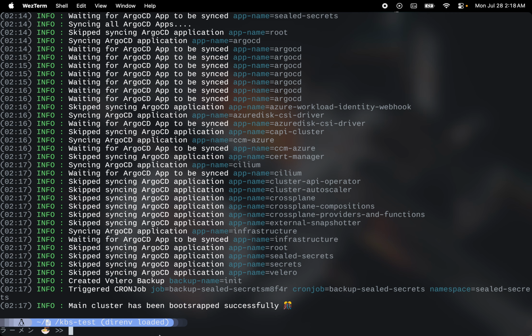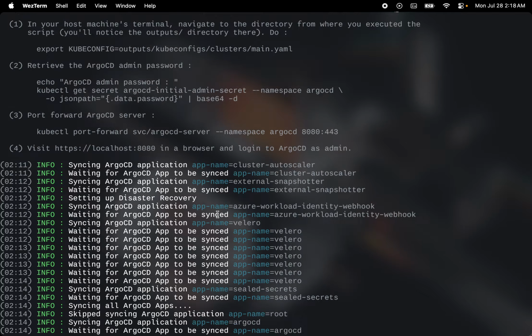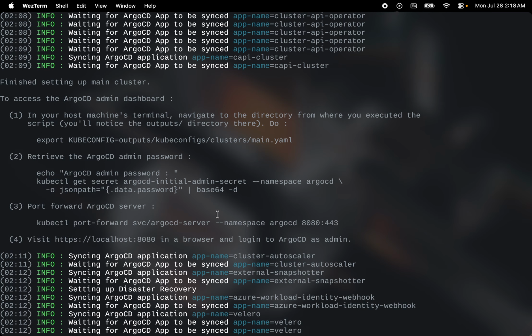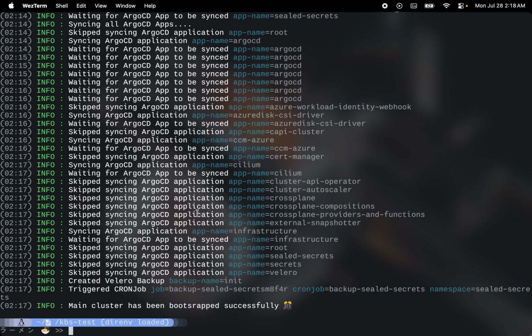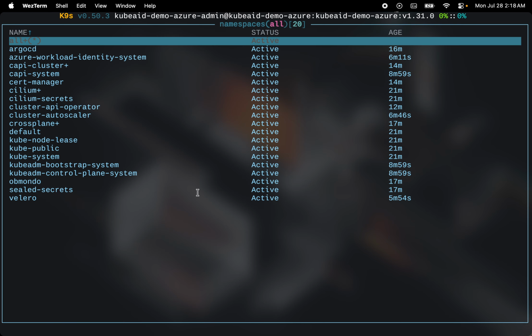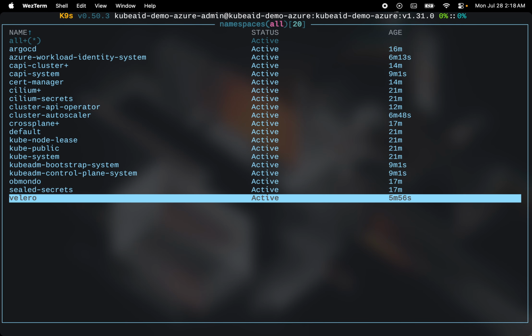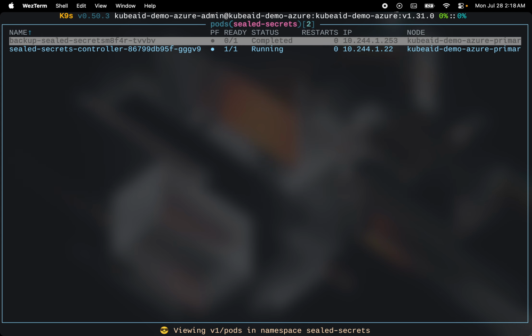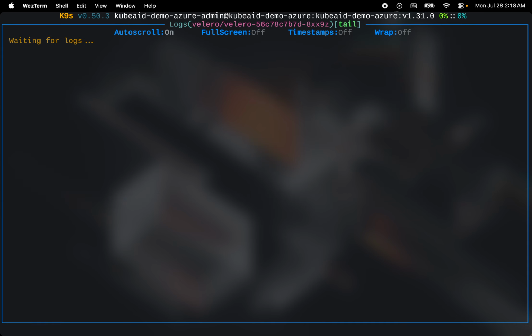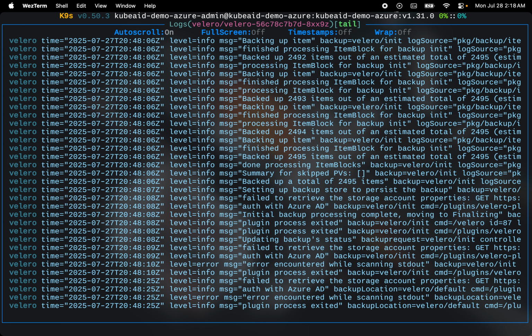Alright, so yeah, the cluster bootstrap process finally finished. All of the Argo CD apps are synced. It also triggered the first Velero backup and the first Sealed Secrets backup. So we can go ahead and take a look at the Sealed Secrets backup, it completed. And we can take a look at Velero as well. Hopefully it's running properly, yeah.